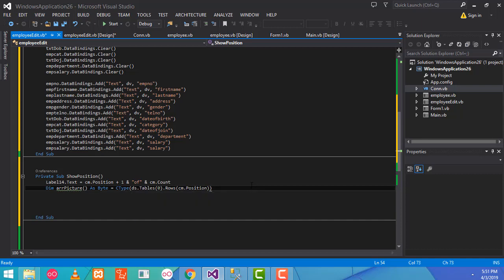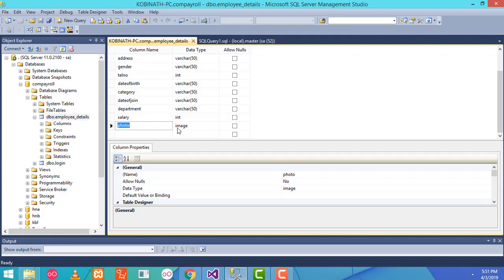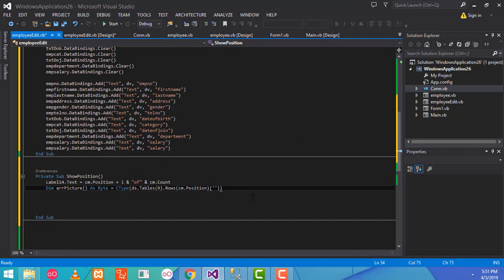Here you have to write the image. You have to navigate the image. What is the name of the image? You have to write image. This is the column name photo, right? Not image, photo. This is a column name, you have to write photo, right? The stuff you have to write. Okay, now comma byte.